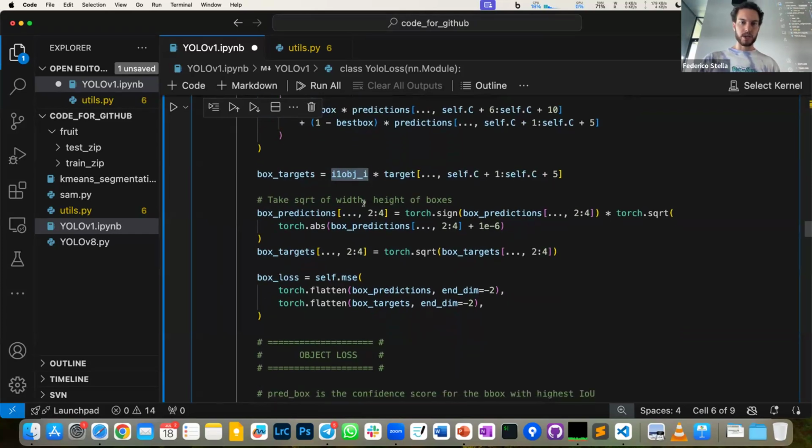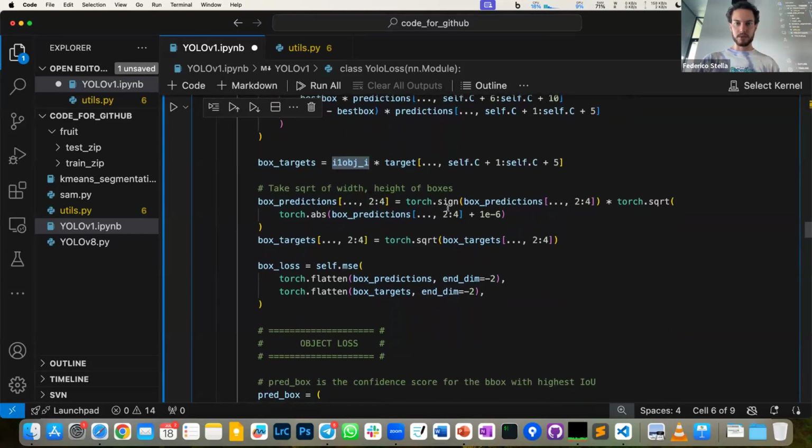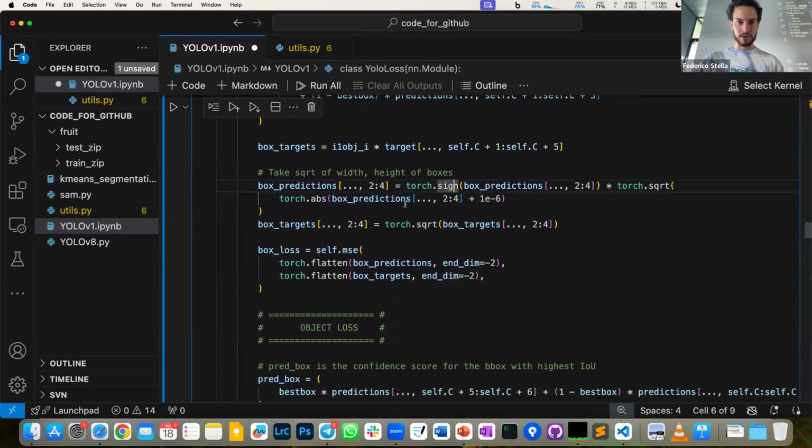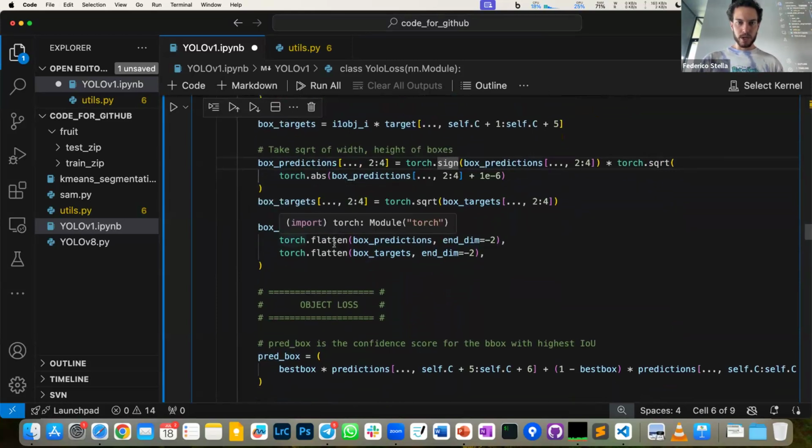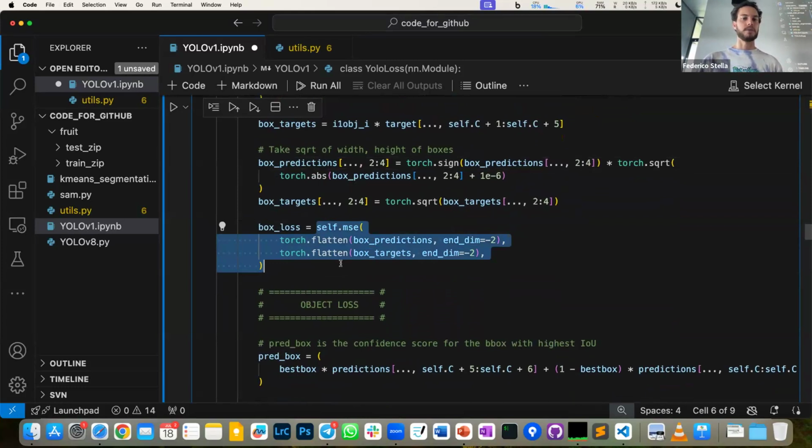Then we have to take the square root, as I said, because we use that. So we take the square root of the absolute value, and then we put the sign out of the square root, because otherwise we cannot do the square root. And we do the same for the targets. We put everything together and we compute the mean square error for the coordinates. Okay.